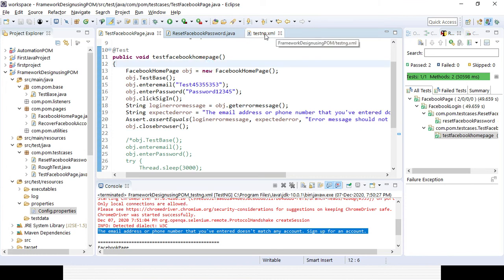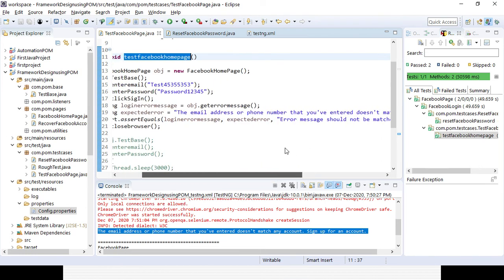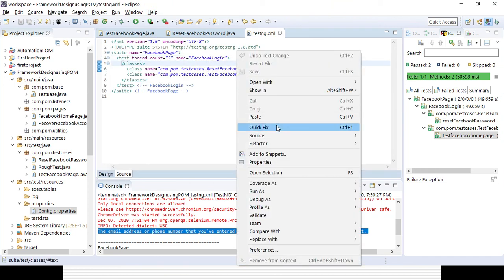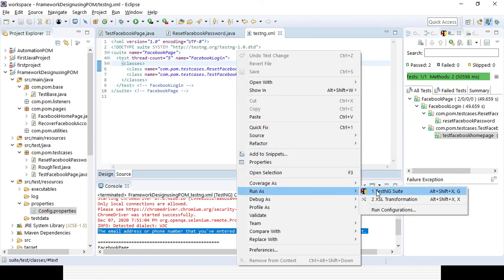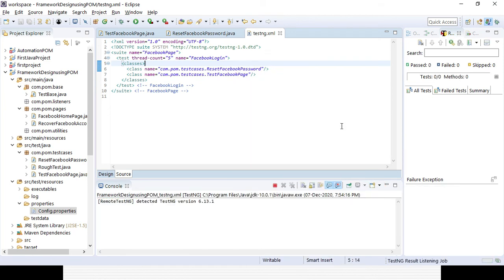So one test case will fail because this method will fail because the expectation will not match here. I have given additional 1, and the other test case will pass. So if you want to run it from the test.xml file, the reset Facebook password class will be executed first, then the test Facebook page class will be executed, and definitely the relevant method under every class. So it will open the browser in Firefox because I have made the change as browser equal to Firefox in the config.properties file.